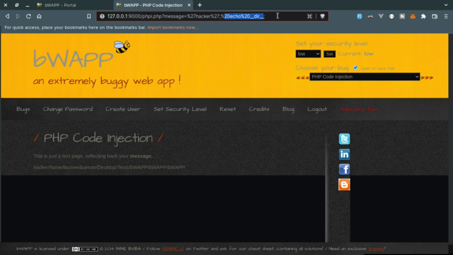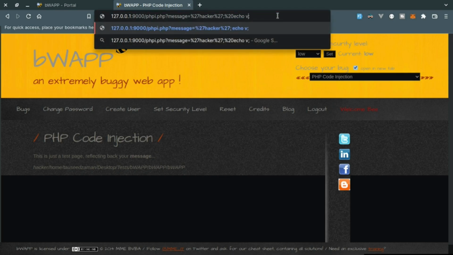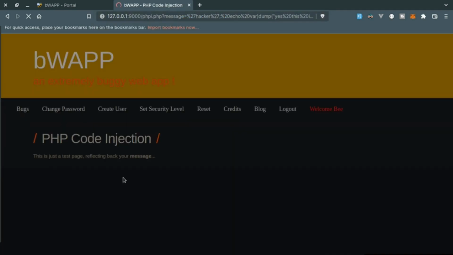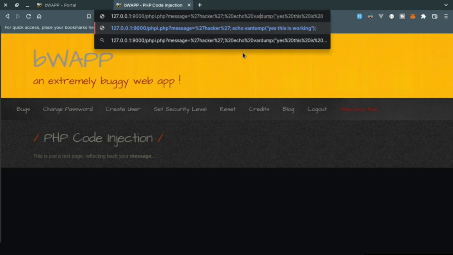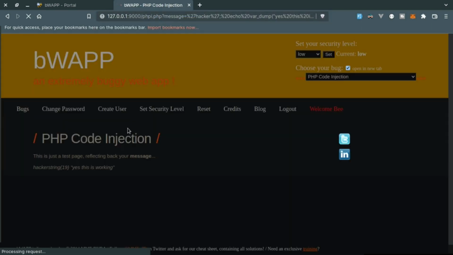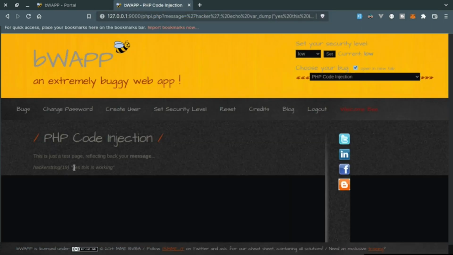So let's try to execute some other command. Let's try var dump. Yes, this is working. Just to show you that any PHP command that you can execute can be executed right here. It does not work because I wrote some syntax error. As you can see, string with 9 characters, and yes, this is working. So we can execute any PHP command.